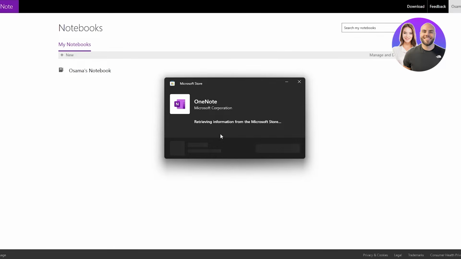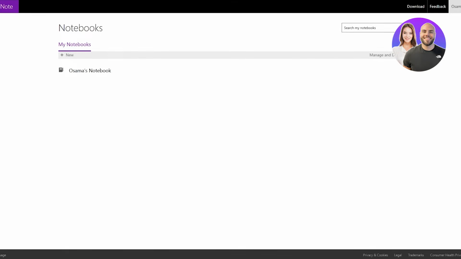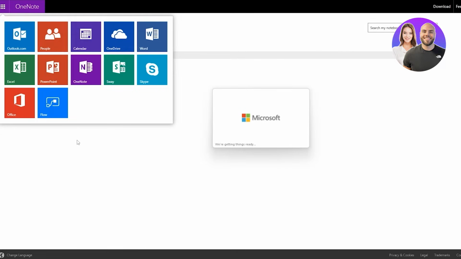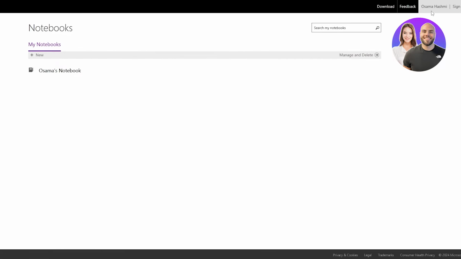Once it's downloaded, just run it. This is the application right here, and you can see I've already logged into the account. It's retrieving information from the store and will download and install itself. While it does that, let's jump into the Notes app. This is the dashboard. Here you can see all of your notes and notebooks. On the left-hand side, you have a list of other applications, but this is the notebook application, where you can manage and delete your notebooks.